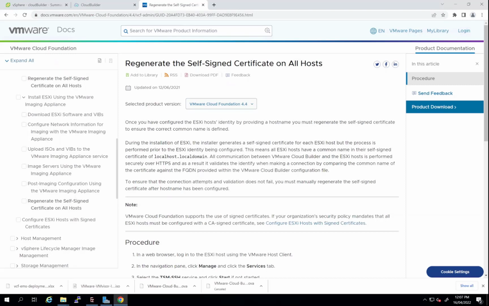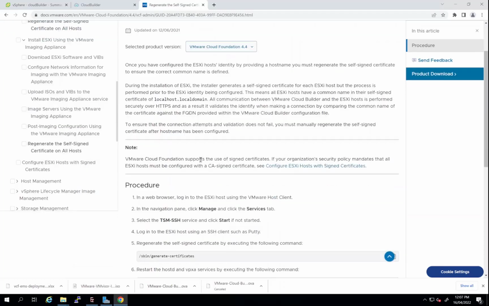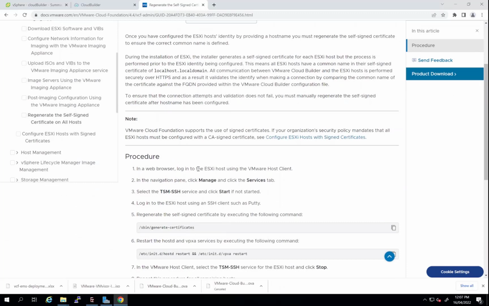Okay, so this is the article, and I'll put this in the description as well. So basically, regenerate the self-signed certificates. What we need to do is make sure SSH is firstly started on all the hosts, and then jump onto each of the hosts and run these commands. So I'll do one, and then I'll pause the video and go on, and then we'll rerun the validation.